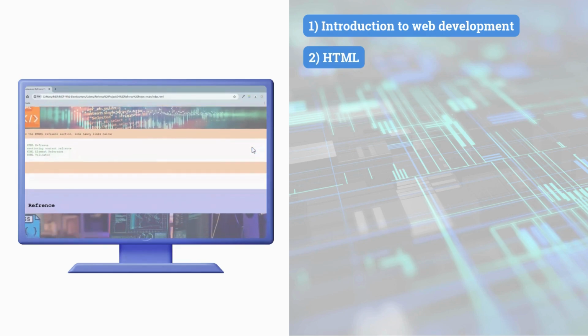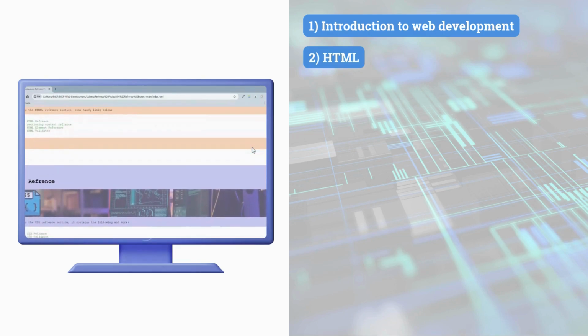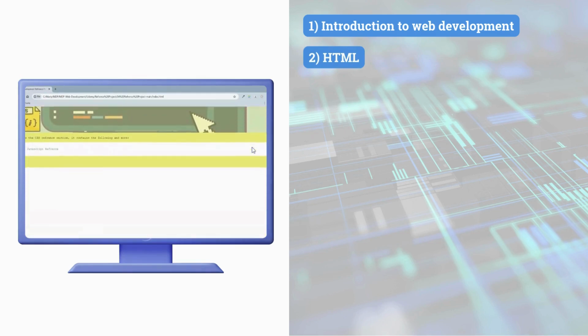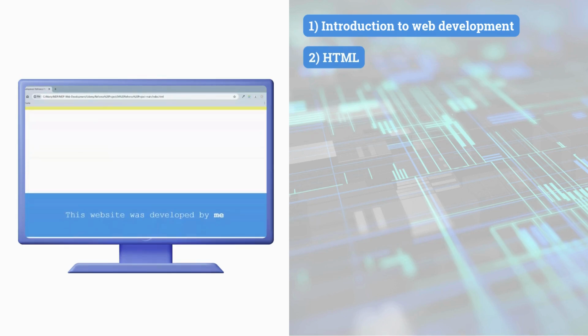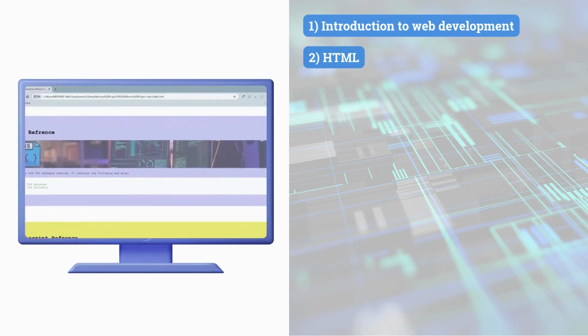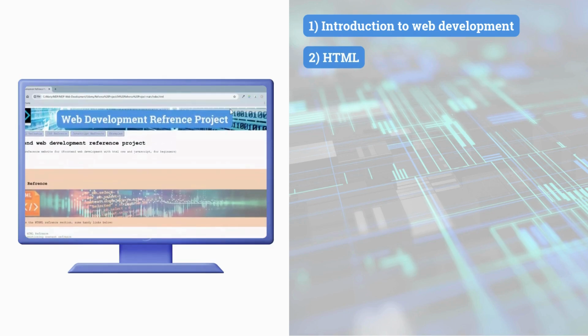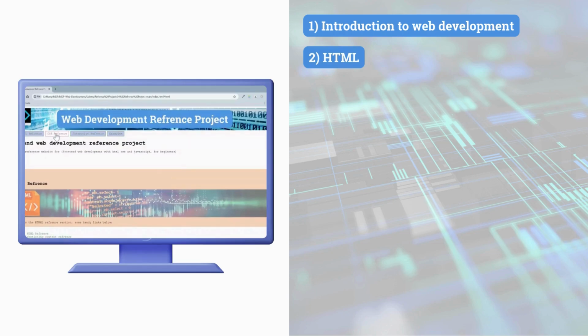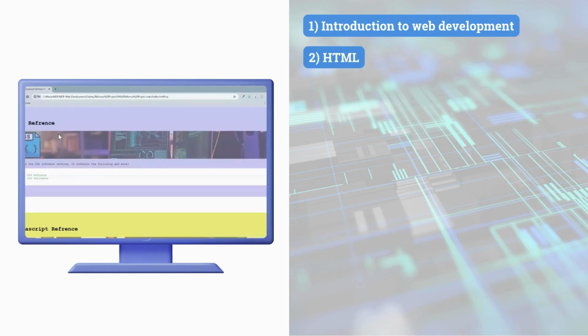Section 2. HTML. In Section 2, we're going to learn the fundamental building blocks of HTML and also create our reference project that we can use for future reference and to help us in our main project. The reference project is where we'll do all our learning, building it up piece by piece, then using what we've learned in our main project.